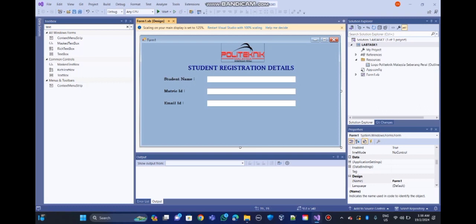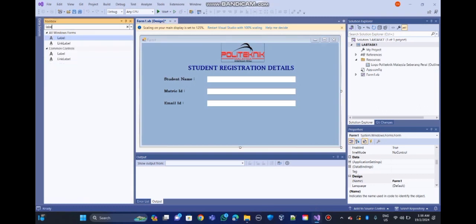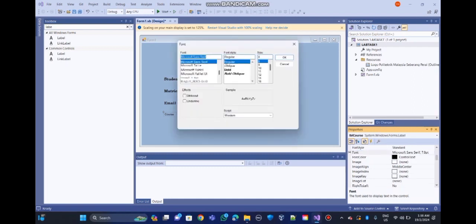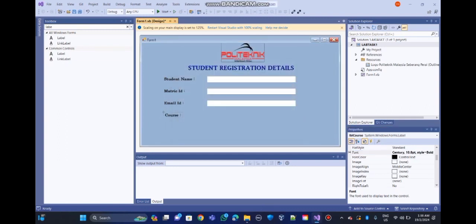Now I'm going to choose label again. And then I'm going to change the name in the design as LBL course. Click enter. And then I'm going to change the text as course. Enter. And then I'm going to change the font size and font style to adjust it.